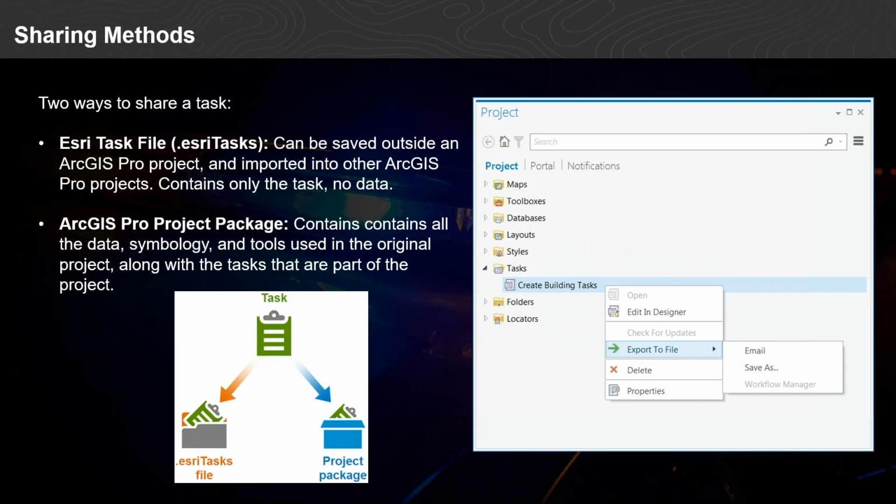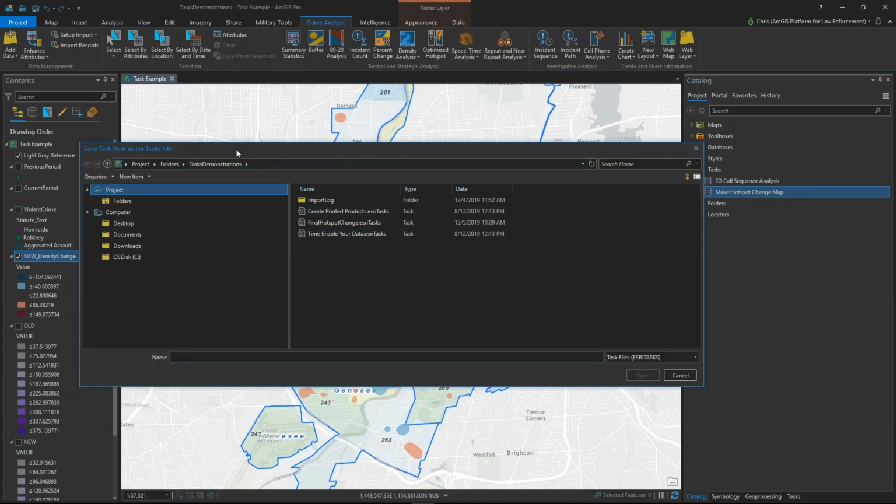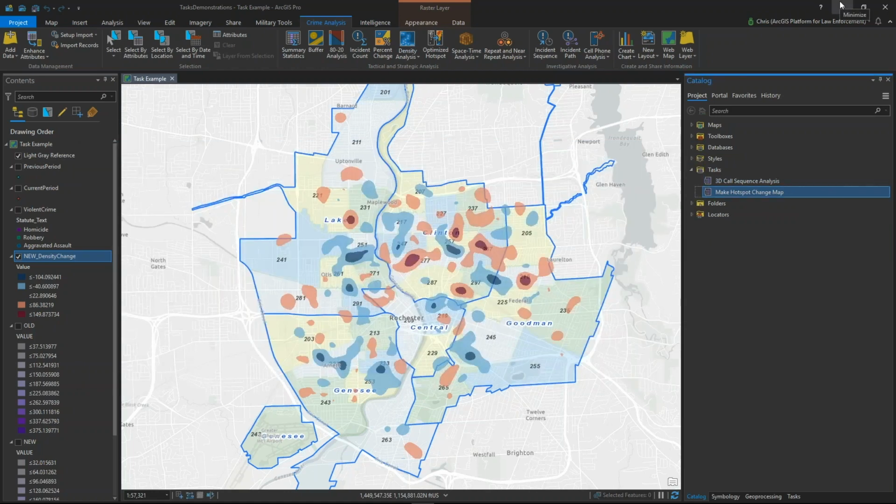So the way that looks in practice is very simple. I just need to go to the catalog pane in ArcGIS Pro. Here is my make hotspot change map task item. I can right-click this, export to file, save as, and then it's going to prompt me for a place to save that. So it's very easy, and now those tasks are ready to be shared with other users.